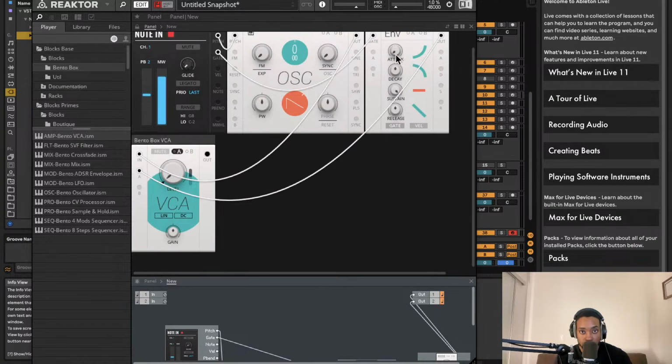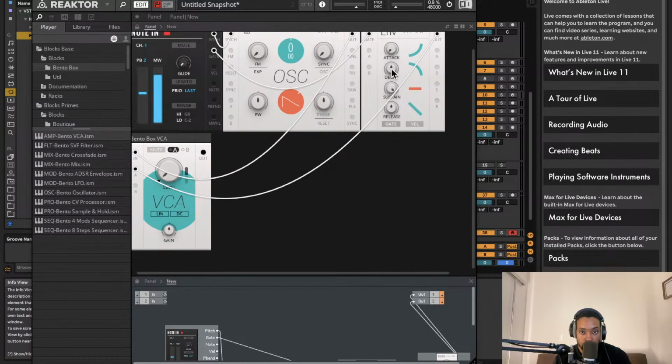I'm going to quickly dial in some attack, some low attack. Decay will do around 250 milliseconds. And then we'll dial in some sustain. We'll make it 0. And we'll make the release short and sweet, so something around there. We're getting something that sounds similar to a pluck.